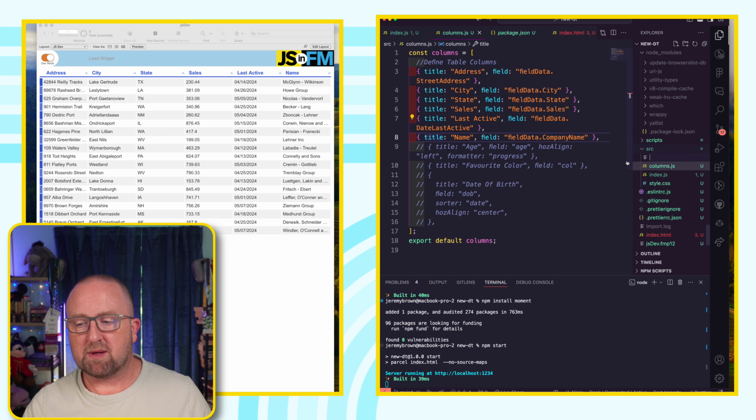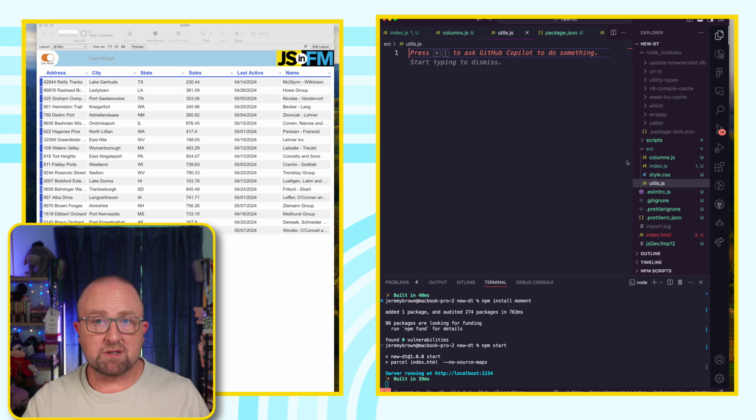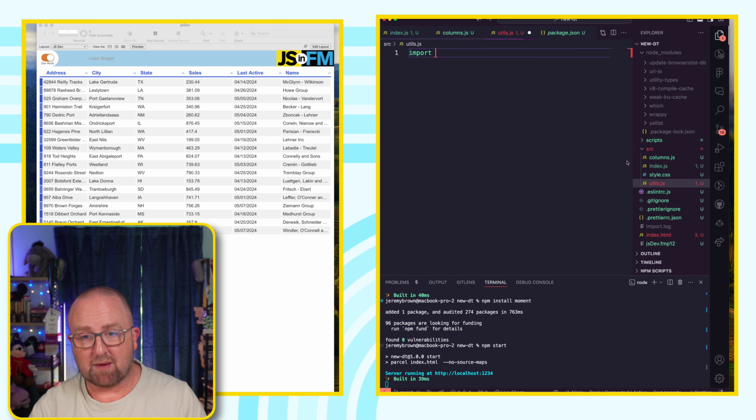I will typically have a utils file in here that contains functions that I need to use in the main file, the index.js, to manipulate the data somehow. For example, I could say, I'm going to import moment from moment. So I'm going to use moment in this file.